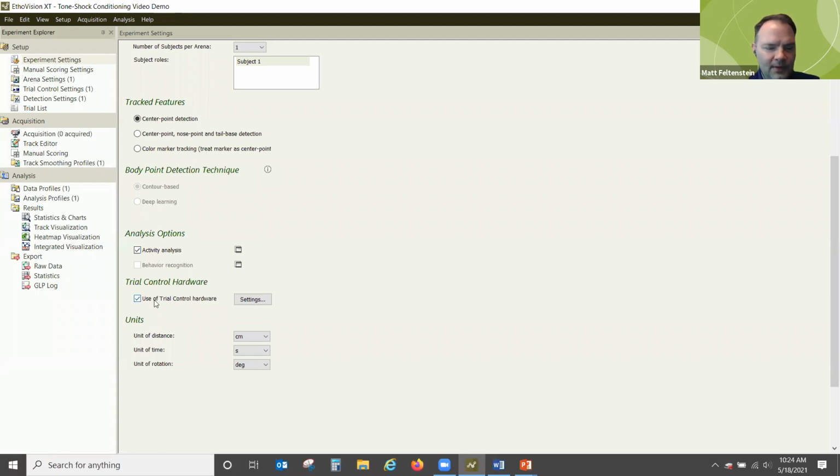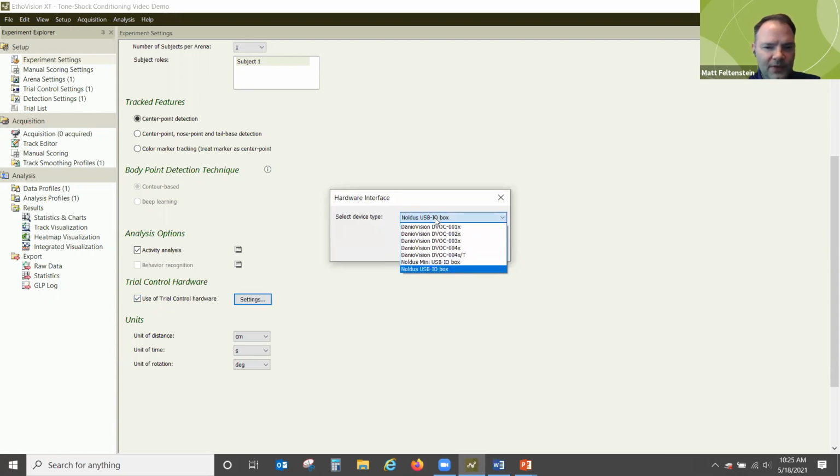The other option, as I mentioned, that's extremely important, is controlling your hardware. Again, this is a module, and we want to be able to control the hardware. I want to be able to control when the tone comes on, when the light comes on, when the shock comes on, et cetera. So with this module, and checking this box, if I click on the settings button, there's a number of different devices that you can use. In this particular example, we're using the Noldus USB I/O box.